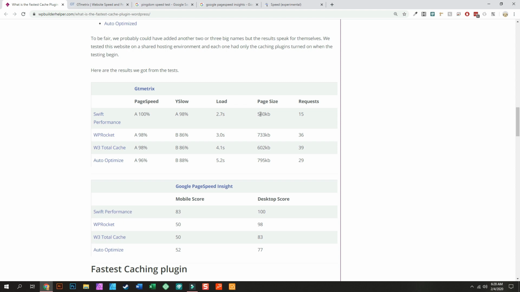You could have a bigger page size, but if you can get that puppy down to less than a second, then you're doing really well, even though it seems that page size correlates to how fast a website loads and how many requests it has. But out of the box, Swift Performance won that test. It made my website load in 2.7 seconds, and the page size was really small, 540 KB with only 15 requests. It managed to shrink the requests by that much.